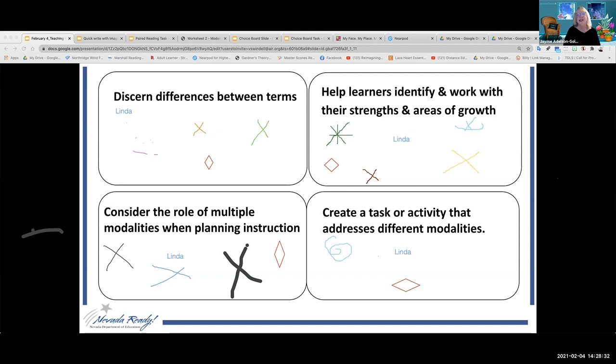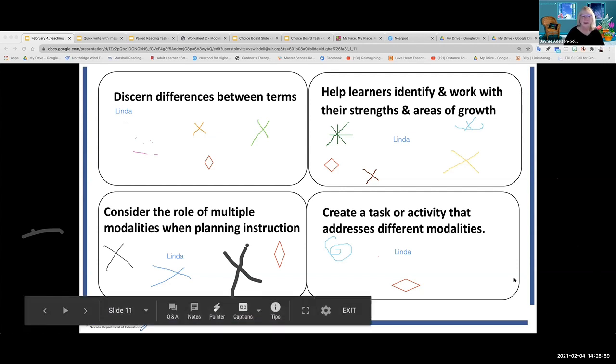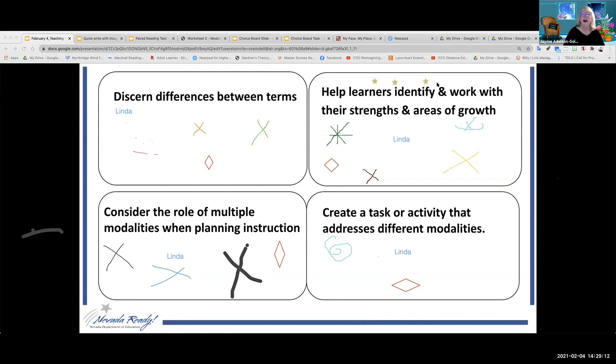And if I look at the data here, well, I'll ask you, where do you think I am thinking the majority of the group wants to go? Linda just went everywhere. Linda's Neapolitan ice cream. Anybody want to just shout out? You don't have to turn on your camera. You can just turn on your mic. Well, my thinking is that this one, to help learners identify and work with their strengths and areas of growth, is a very popular one based on the data that I see here.